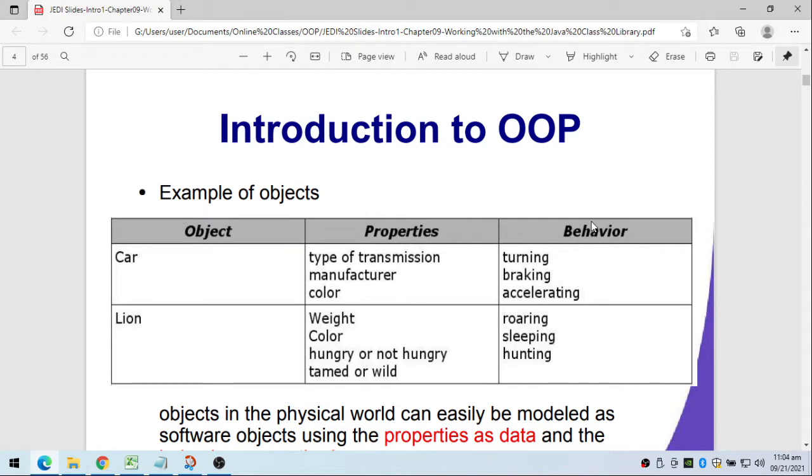And it also has what we call behavior. These are something to do with action. Like say for example, the car can be turning to the left or turning to the right, or it can brake, or it can accelerate. The same is true with the lion. Lion is also an object, so it has properties like the weight of the lion, the color of the lion, whether the lion is hungry or not, whether the lion is tamed or wild. And it also has some behavior or action like roaring, it can sleep, it can hunt.